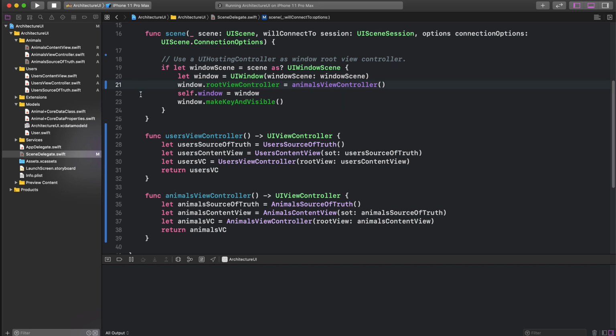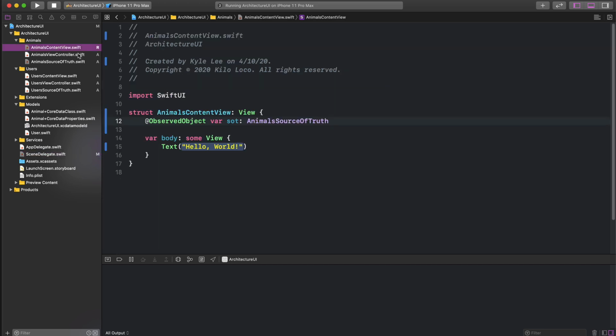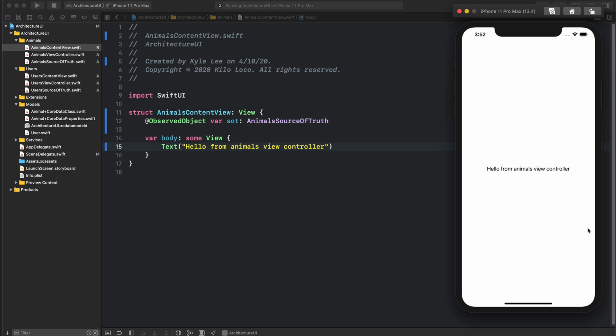But we don't currently have anything in there that's special. We can still go to the animal's content view and say something like hello from animal's view controller. And this will at least let us know that we're currently going down the right path. So let's give it a shot. All right, great. So hello from animal's view controller.